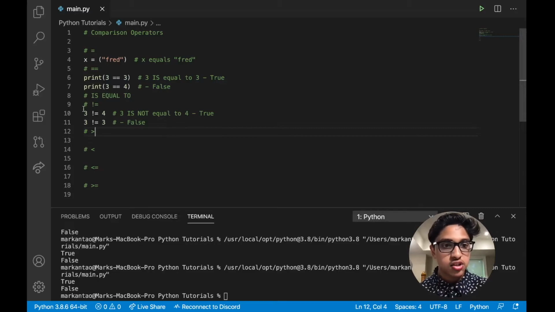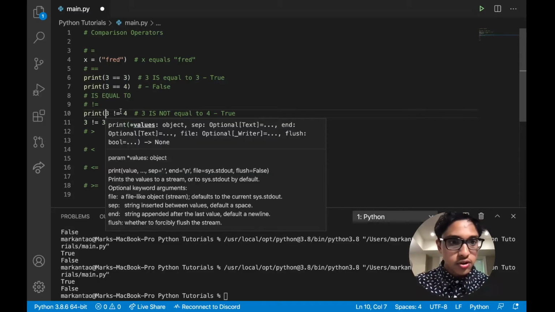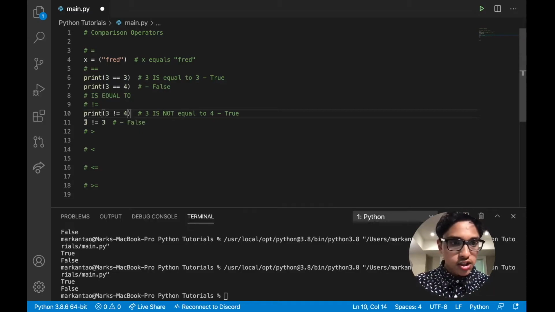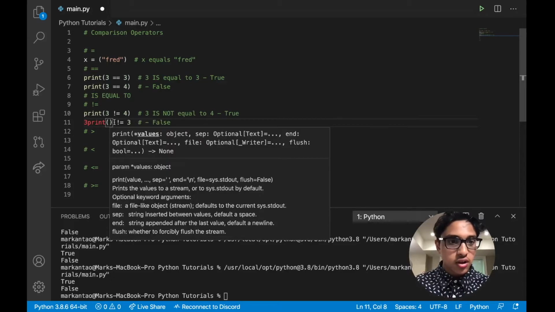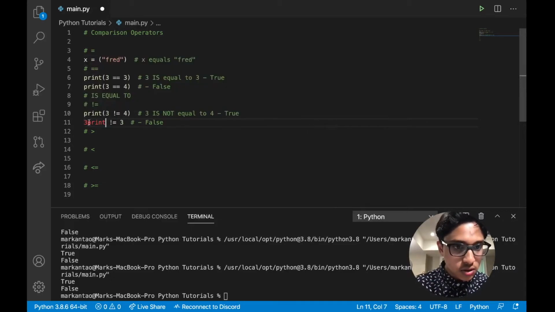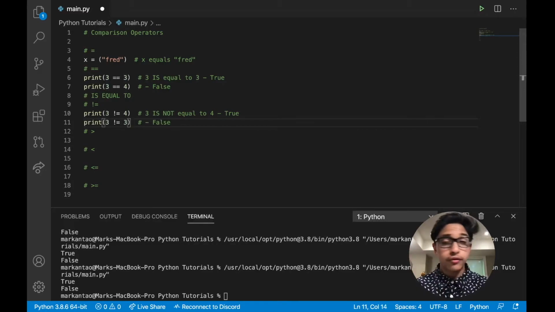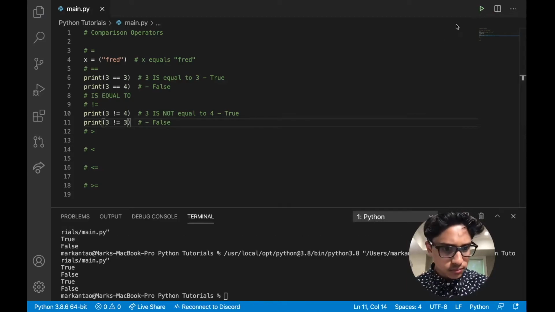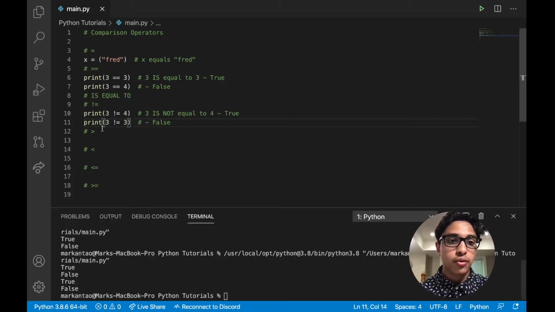And as you can see, I forgot to print it out here. So as you can see, in a few seconds you're going to see a pattern: true, false, true, false. Yeah, see, true, false, because indeed 3 is not equal to 4.